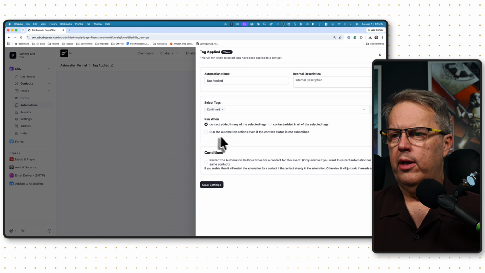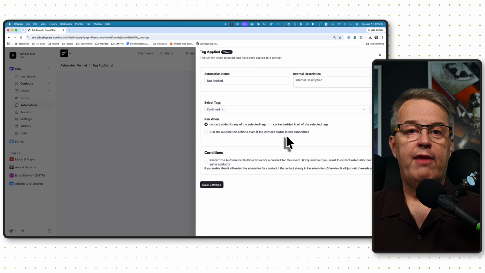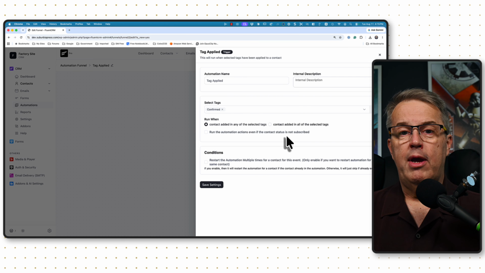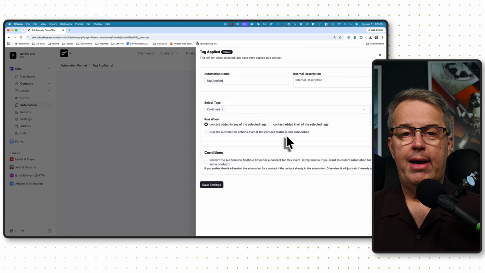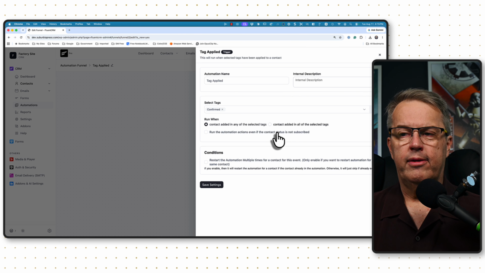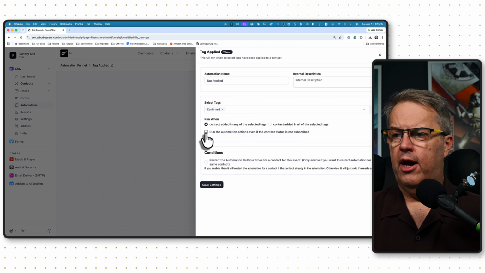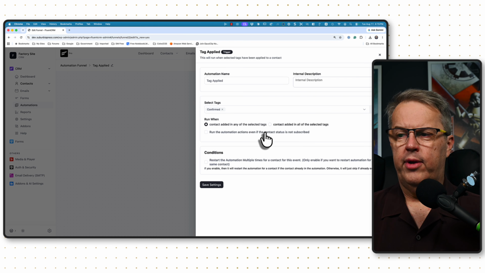This next one, run the automation actions even if the contact status is not subscribed. You may have people in your CRM who are not subscribers. Maybe they're still in pending and they have not confirmed their email address yet. Maybe they were in your list and they bounced out. So that way you typically will not want to send an email to someone who's unsubscribed. So that way you've got an option. If you want to run it for this, you can.